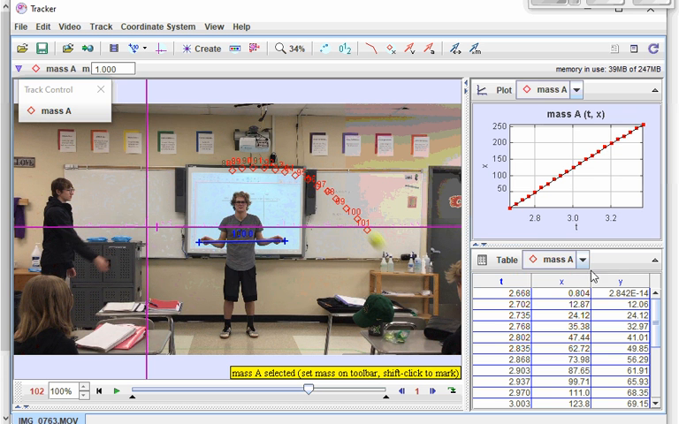T, X, and Y. T is the time, which is what I want. X is the horizontal position, which is what I want. Remember, you need to relabel that, because X is not a good enough column title for it. You also need the units for it.